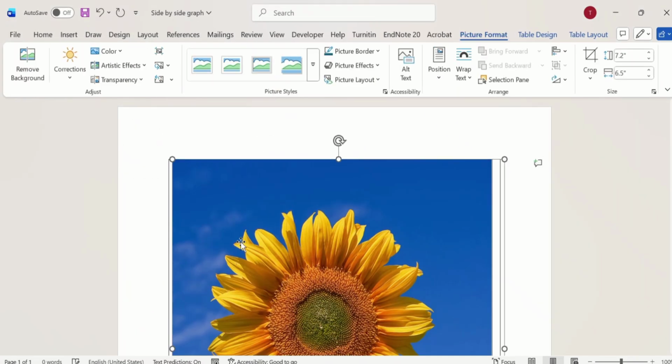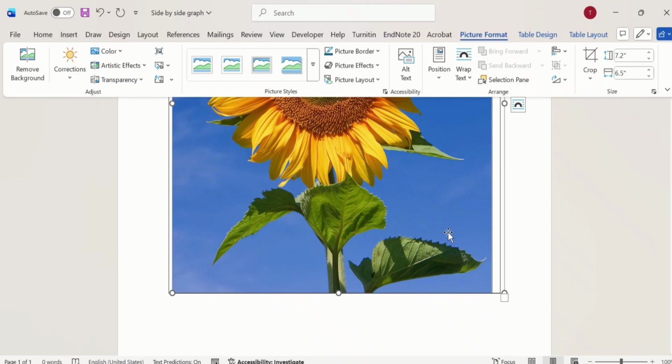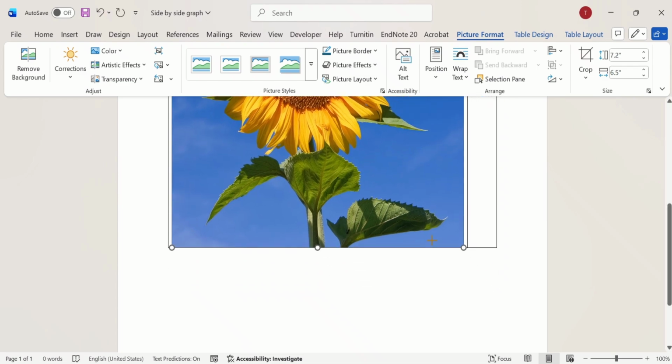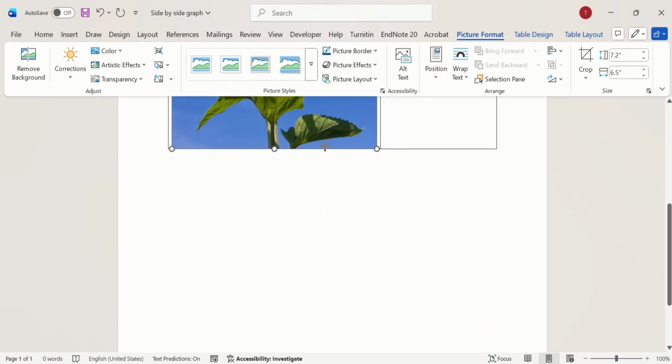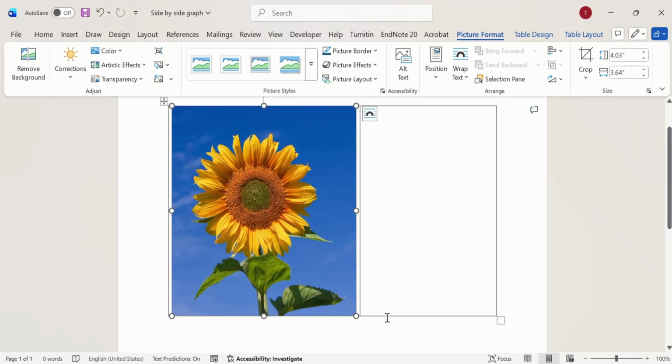Now you can see here picture is inserted here, but its size is not according to our requirement. So firstly we will resize it. Select your picture. Place your cursor on this corner, on this handle. When two arrow sign appeared here, you can move it in this direction to resize it. Now I will again resize it.